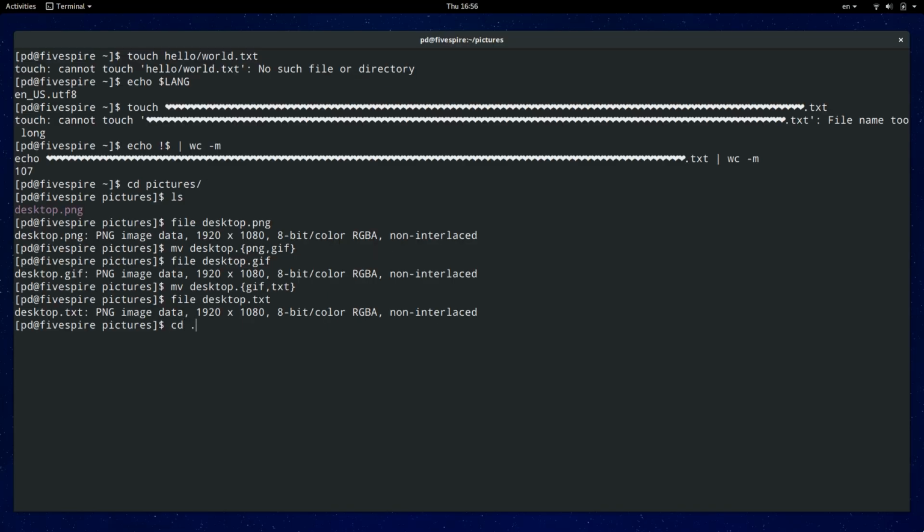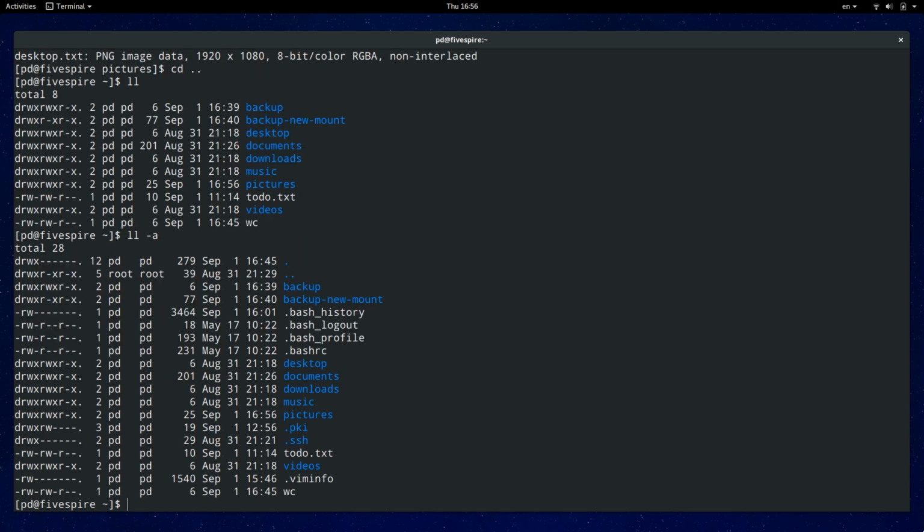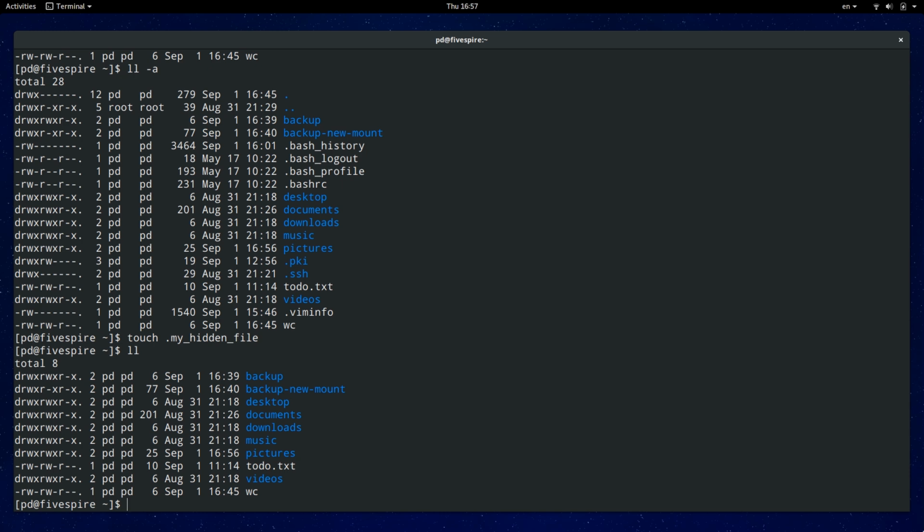You can easily view hidden files just by using the -a flag of the list command. Only special thing about hidden files is they start with a dot. So to create your own, just create or rename a file with a dot at the beginning. ll we can check, and nope, gone. ll -a, and yep, it's there.